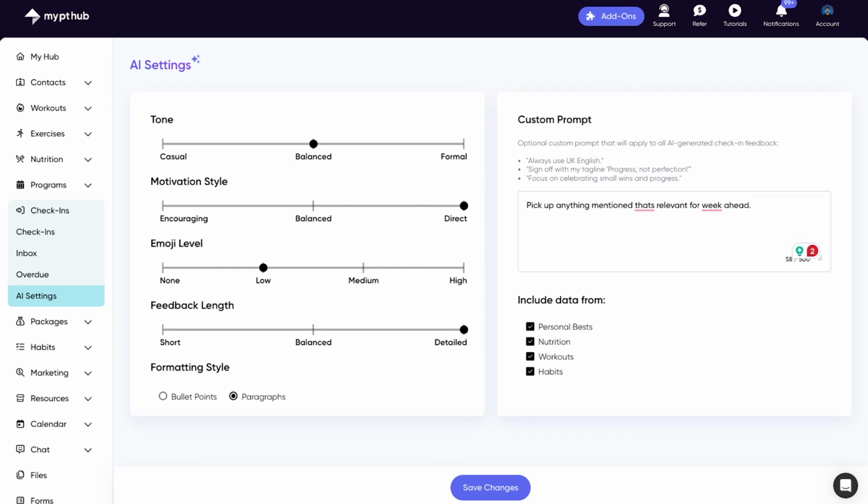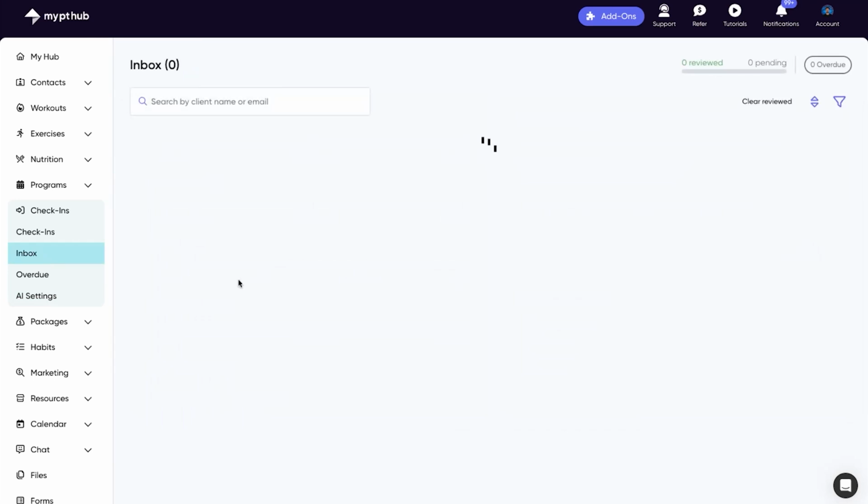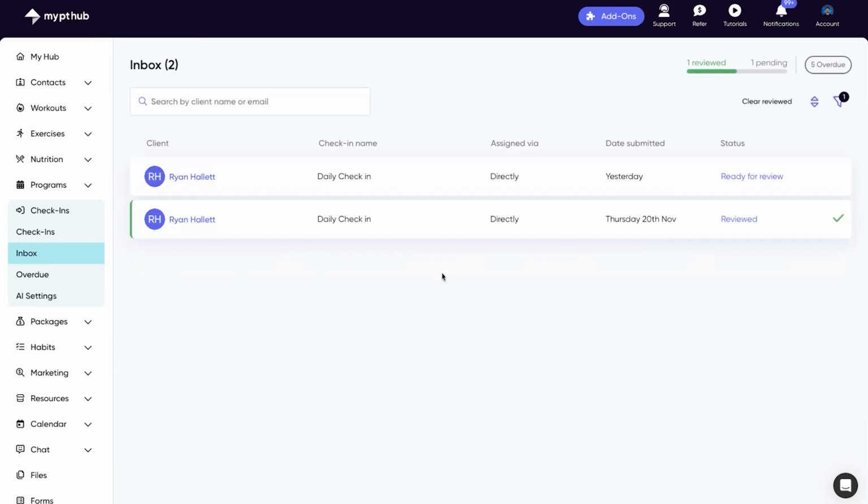From the navigation bar, you will see your check-in inbox. Here you can see any check-ins that have been completed by the client and ready for your review, but also any you have recently reviewed. To review a check-in, simply click Ready for Review.